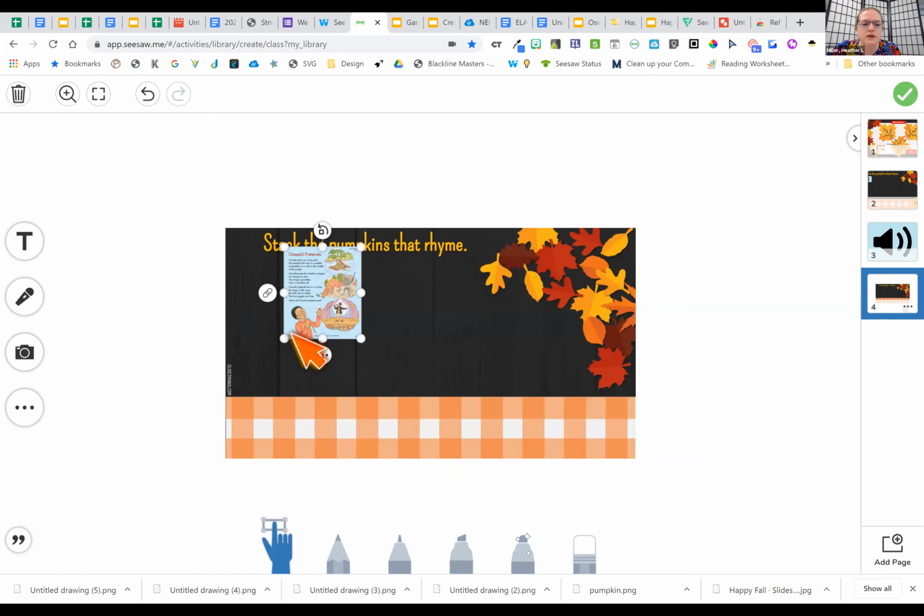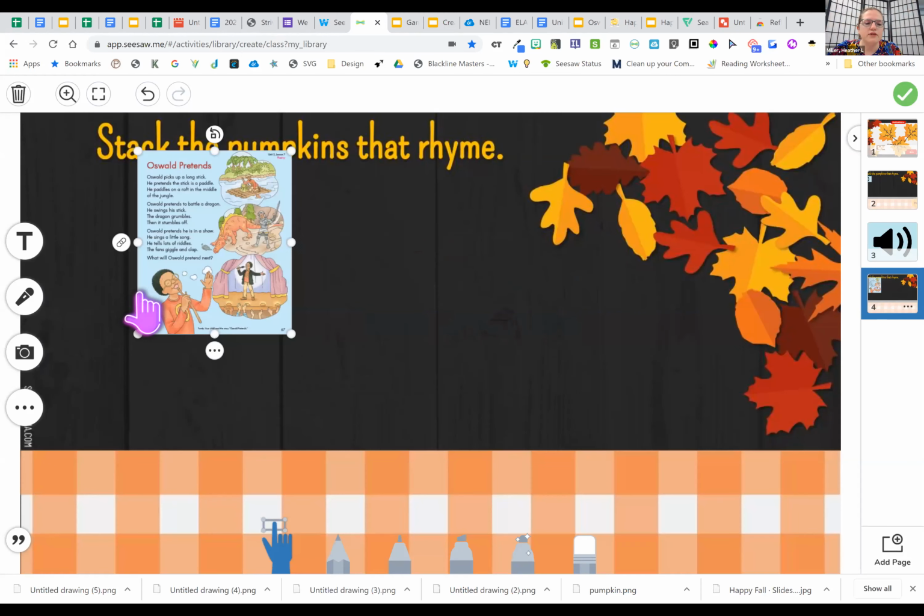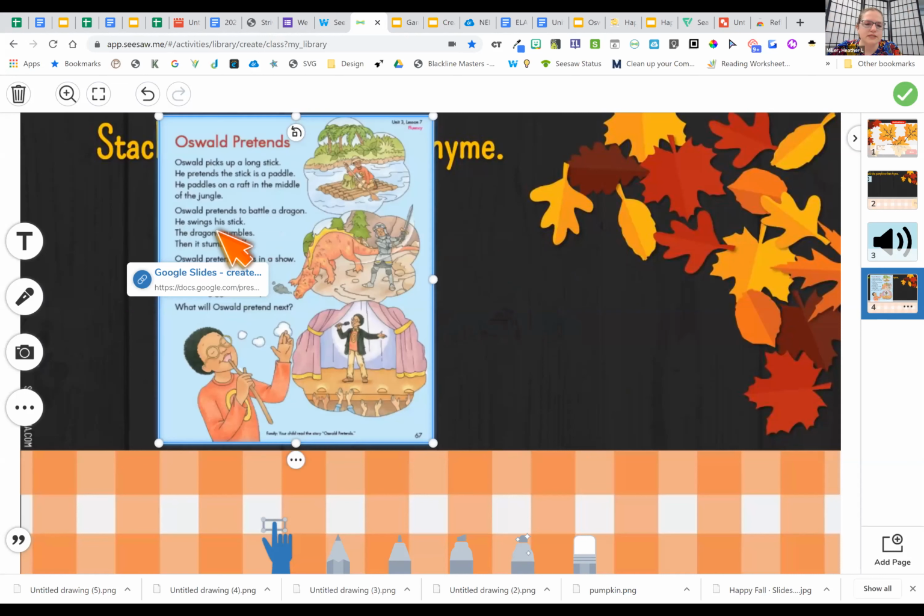Do you see that? Now, I do want to say that it does give a copyright link to everything that you snip. So it's already sending a copyright link attached to this snip here.